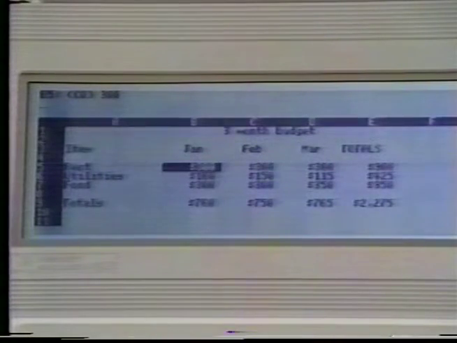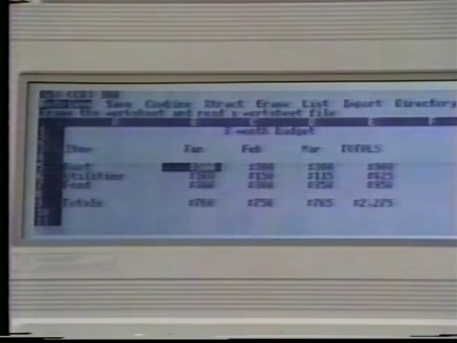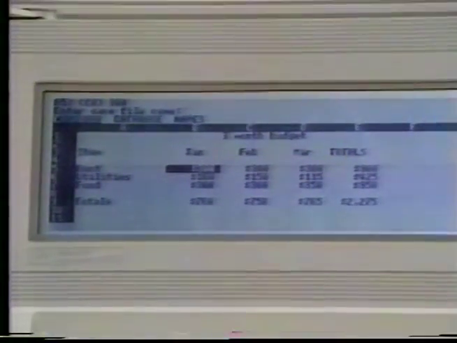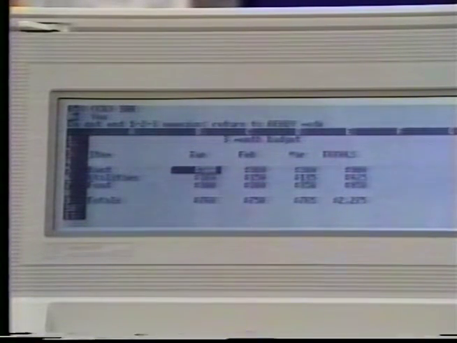So now it's time to save our file, so we go slash FS, and the name of our file, we'll call it budget. Press return, and we've saved the file, and we're ready to quit Lotus. So we go slash Q, and it asks us, do we really want to end it? And in fact, this time we really do want to end Lotus. So we press Y, and we're out of Lotus, and we're back into PAM.